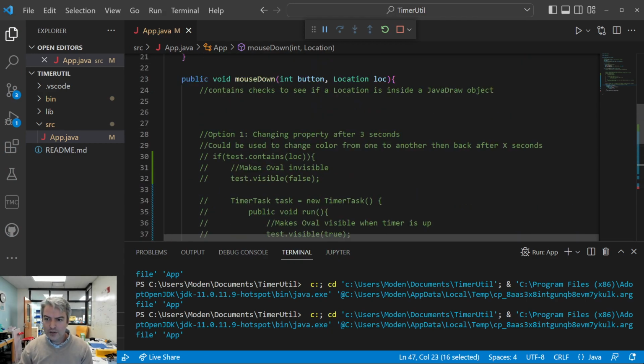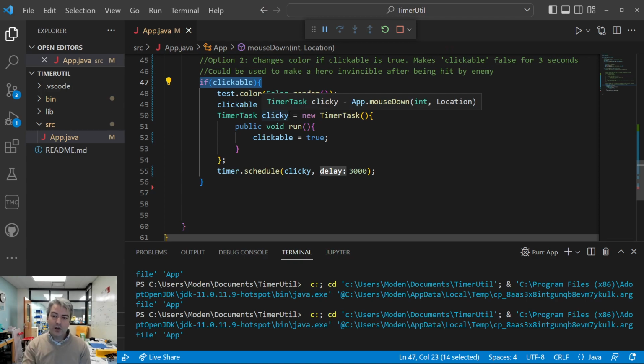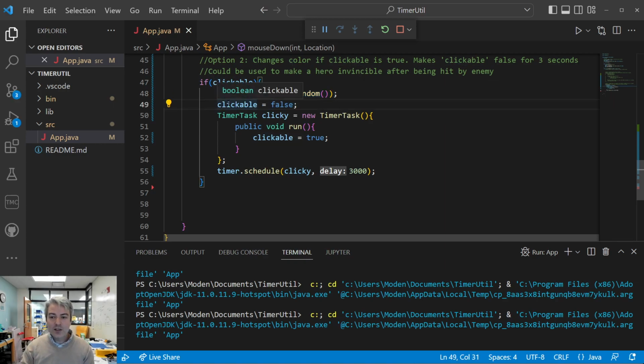So I made clickable. So I said I had a Boolean variable called clickable, which is set to true to begin with. My object is clickable. And then I said, okay, if that thing's true, change the color to be a random color, and we're going to set the clickable thing to false. And then again, same exact structure as I did last time.